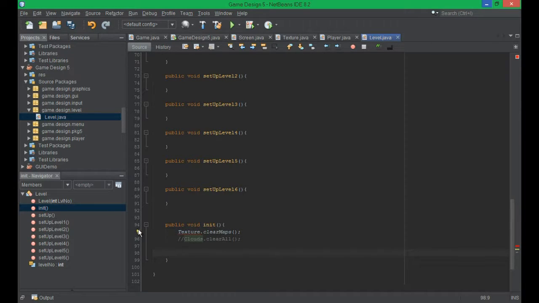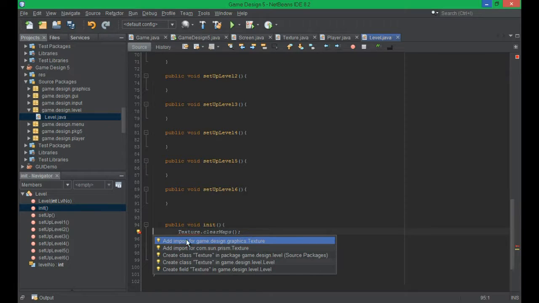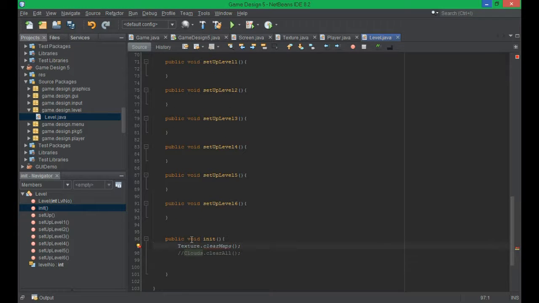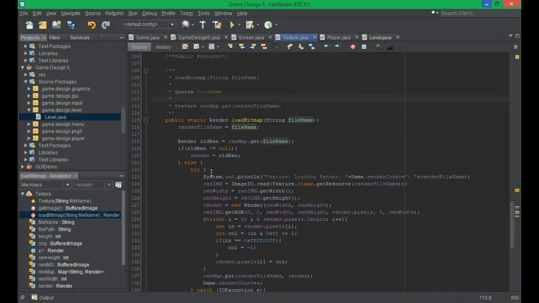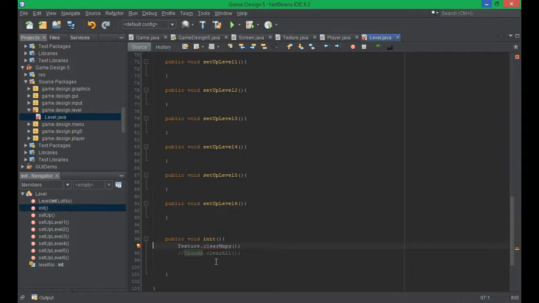We need to import the texture here as well, just so we can access the clear maps, but the clear maps and texture doesn't exist. You're joking. Oh, we didn't do a clear map, so that's something that needs to be created. But yeah, just to tidy things up. Okay.